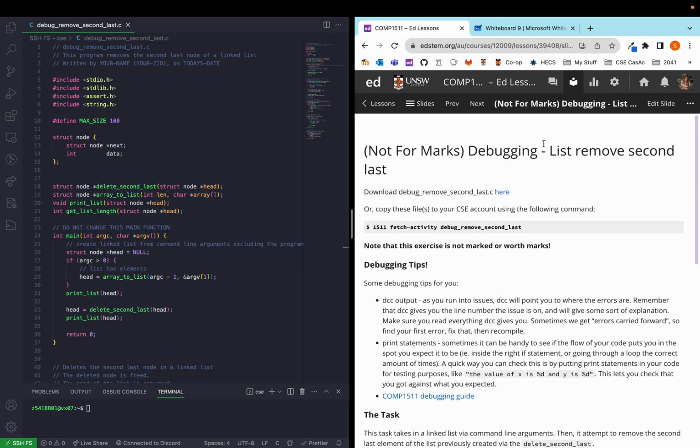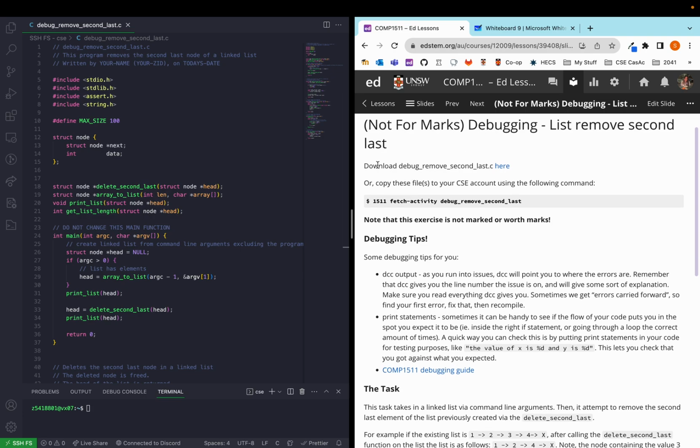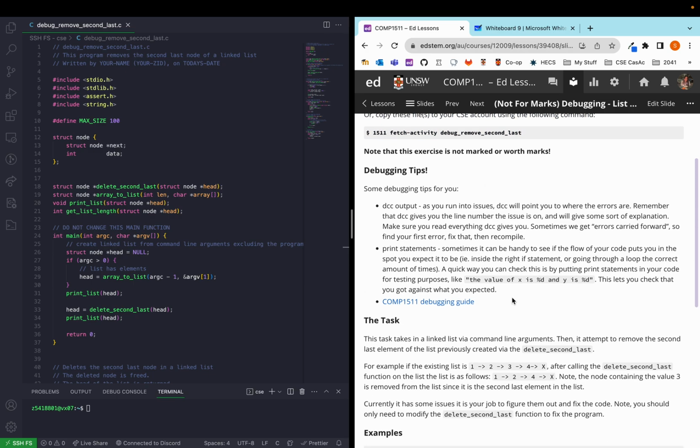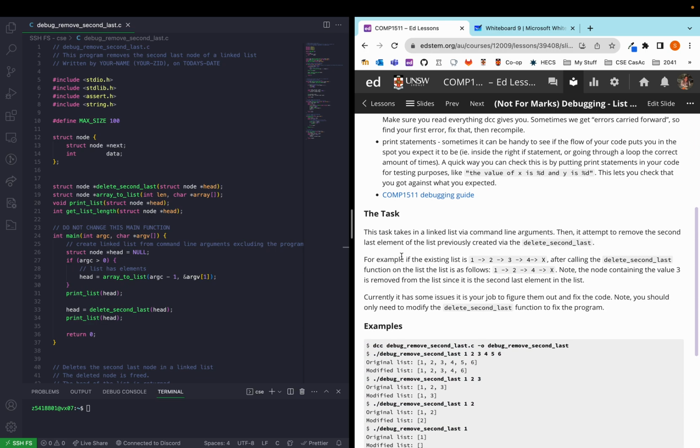For the activity debugging list remove second last. So at the top here we have our starter code like usual, followed by the debugging tips. If you haven't already, I recommend you have a read of the COMP1511 debugging guide. And now we have the task.